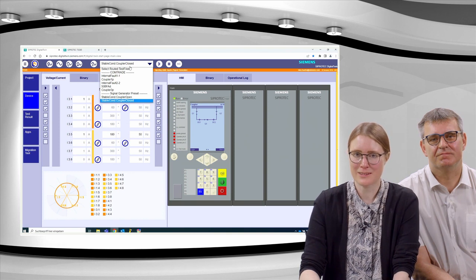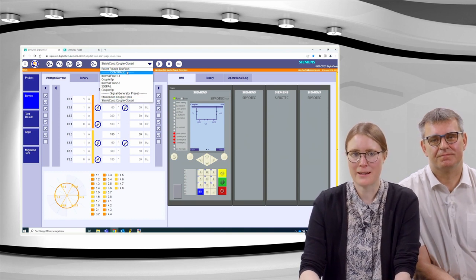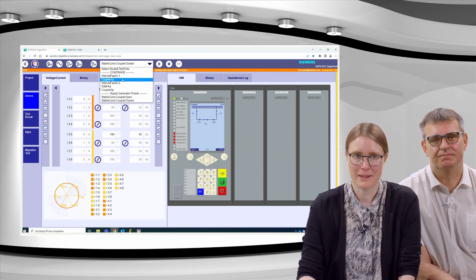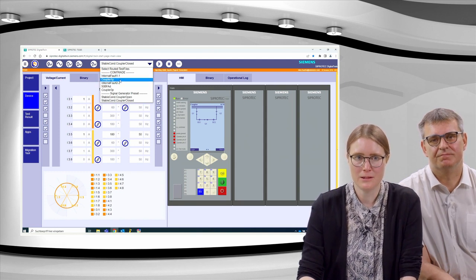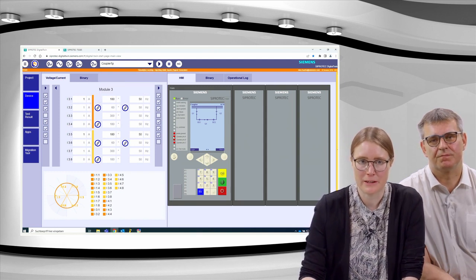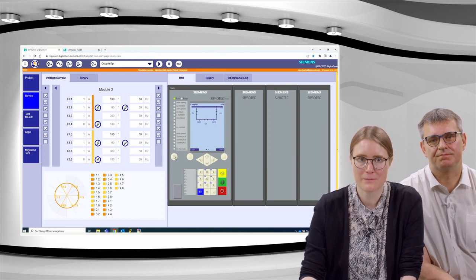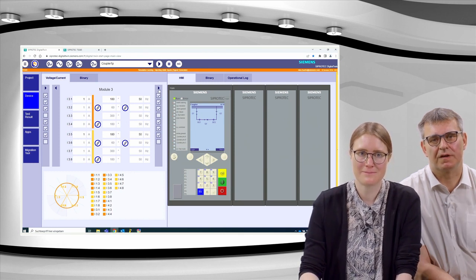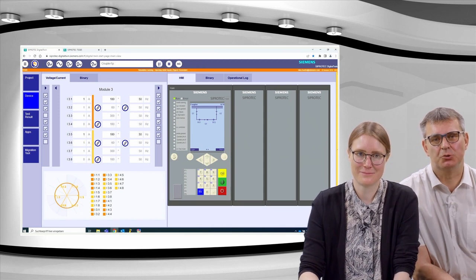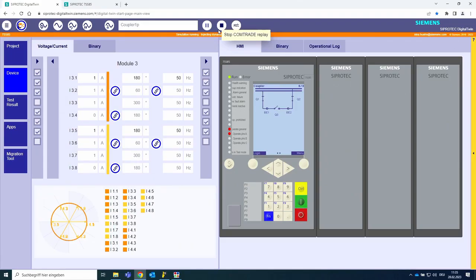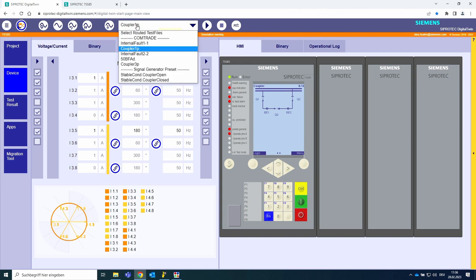The coupler closed scenario is already active, and now I jump to the coupler fault 1-pole and replay this one. Maybe I clear the LEDs. And now we are expecting a so-called sequential tripping, first only tripping the coupler applying the end fault, and then only the faulty zone should be cleared. Exactly. Okay, now it is finished. Go back to stable conditions.